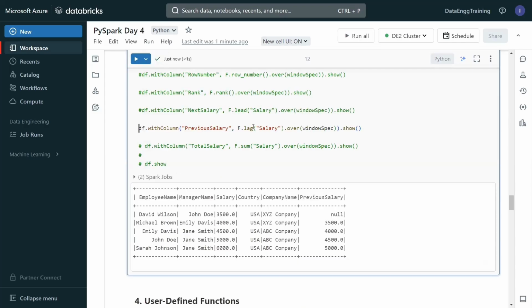Now, lag we are going to see. What does this lag function do? As its name suggests, it will show us the previous salary, like the previous salary column we have created. For 3,500, the previous salary is nothing. For 4,000, 3,500 is the previous salary. Similarly, for 6,000, 5,000 is the previous salary. So it shows the previous data, which is really required if you are doing some calculations.